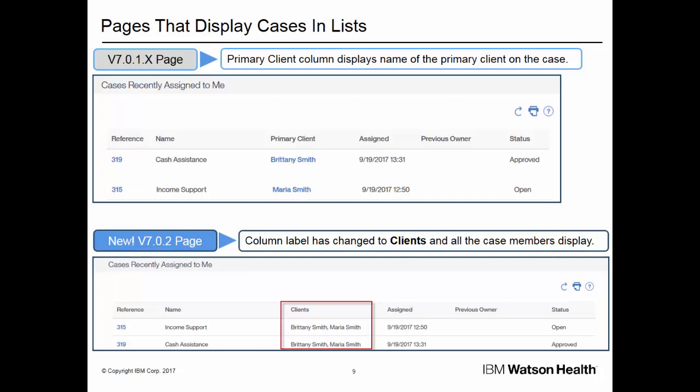Here you can see before and after views of the same page, specifically a page that displays cases in lists. The top screenshot shows the layout of the page in version 7.01. The bottom screenshot contains the same page in version 7.02. On pages that display lists of cases, the change in version 7.02 enables the display of multiple case members, rather than only the primary client. The names are sorted in alphabetical order.